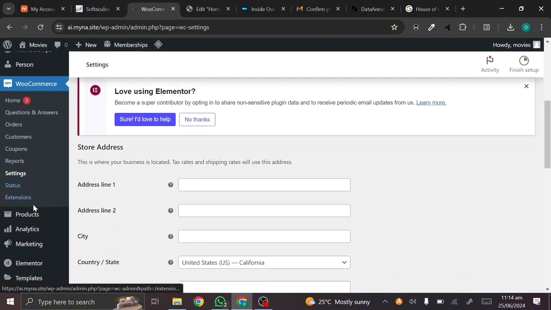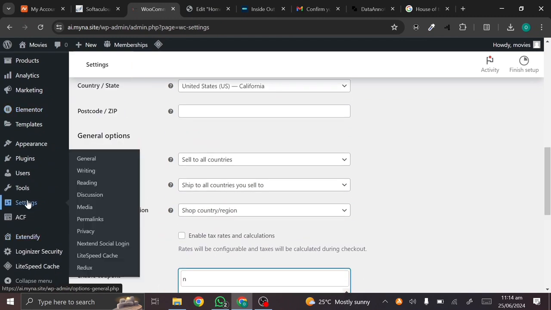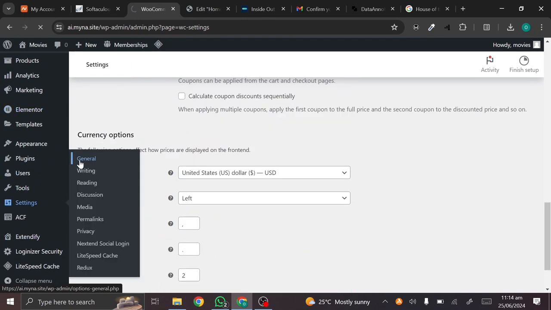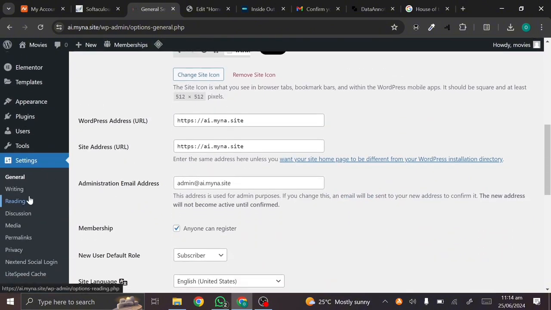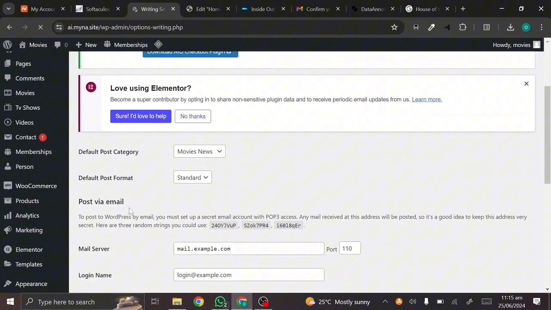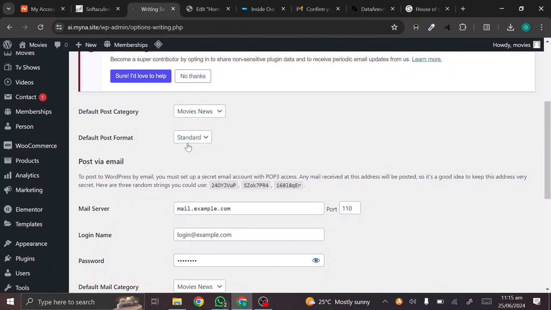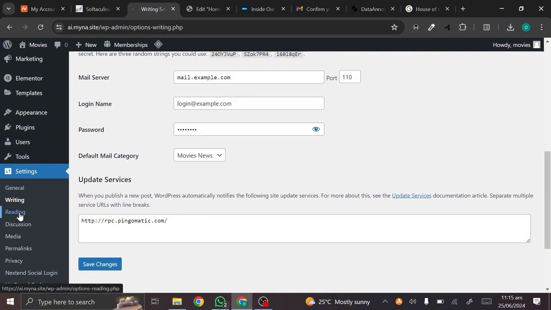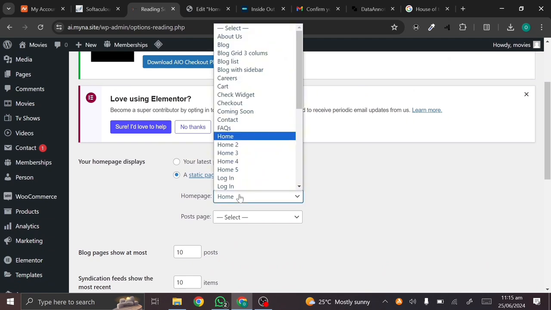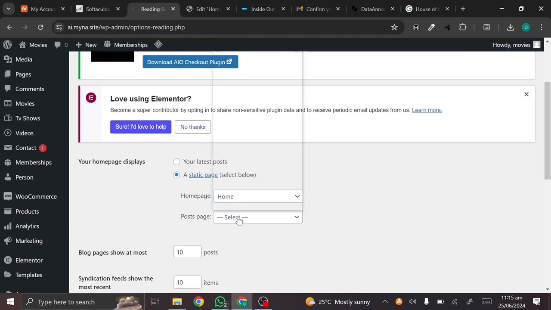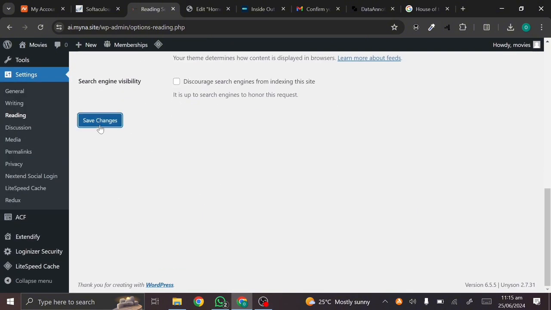Now, let's go to the back end and head back to our settings. I want you to go back to general. Then I want you to go to writing. Leave all of this the way it is. Now go to reading. In reading, we have our home page as home. Leave it that way. You can choose blog as your blog page, or posts page, sorry. Then click on save changes.